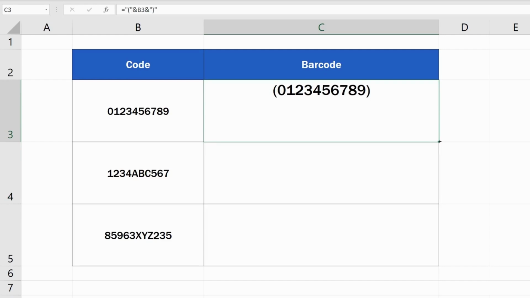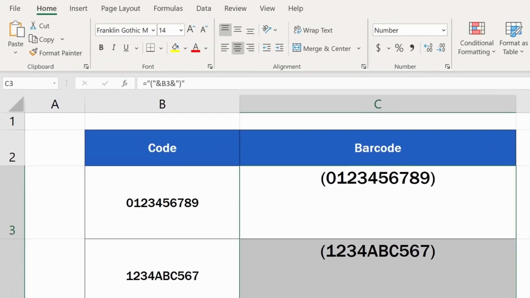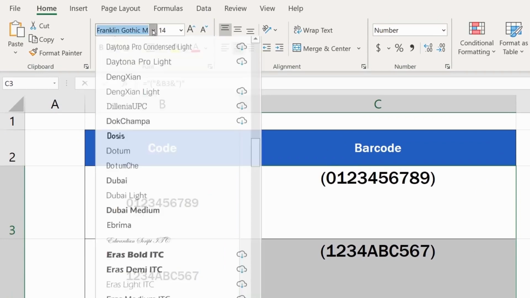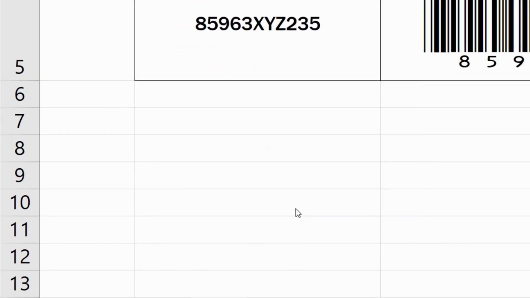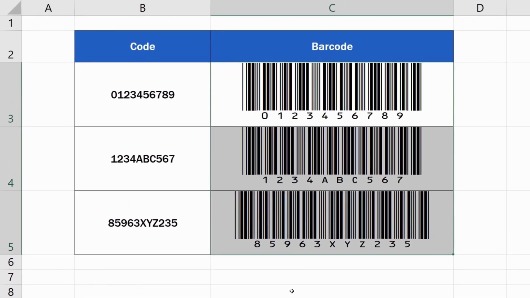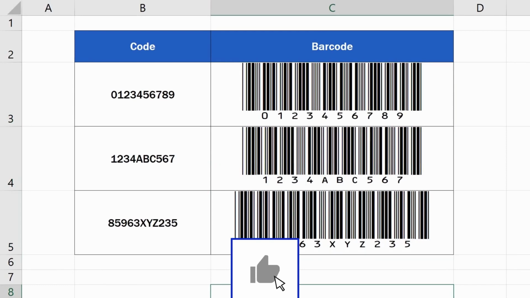Copy the function to the rest of the rows using the bottom right corner. What's left to do is to change the font in the column barcode to the font ID Automation C39M. And here we go with the barcode, simple, quick and easy.